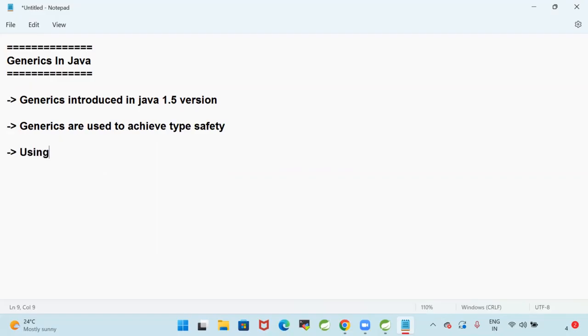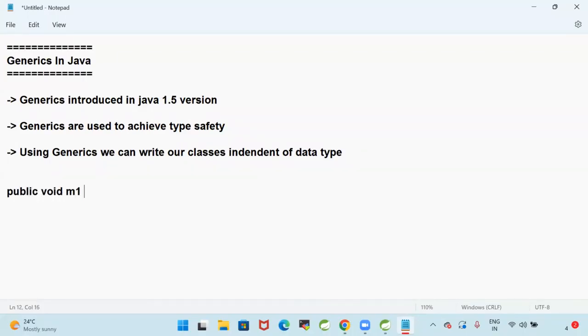Using generics, we can write our classes independent of data type. Sir, what is the meaning of that? Suppose I take public void m1, and I am taking an integer i. This method is dependent on the integer data type.